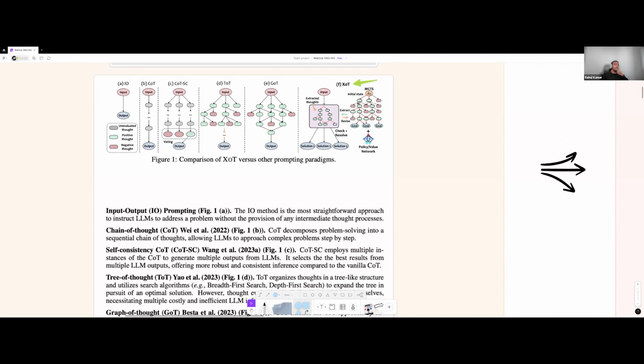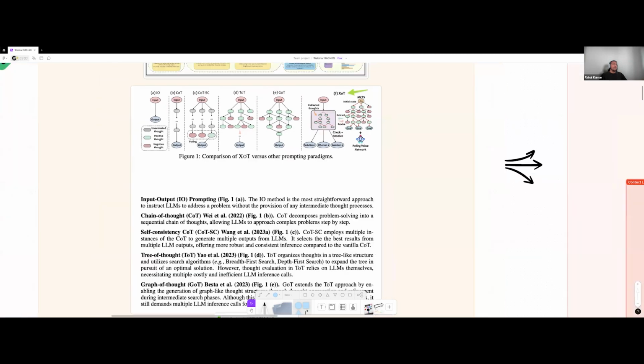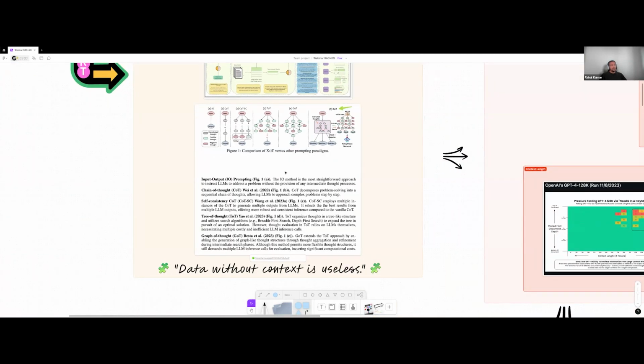And the last one was the XoT, which is, I think, still very experimental, where they employed a policy value network, where you give rewards on every action that a model makes if it is good, and made that into more like a self-learning kind of mechanism. So these were a couple of things that came into the picture, adding a little bit more context to the LLM to build sustainable RAG systems.